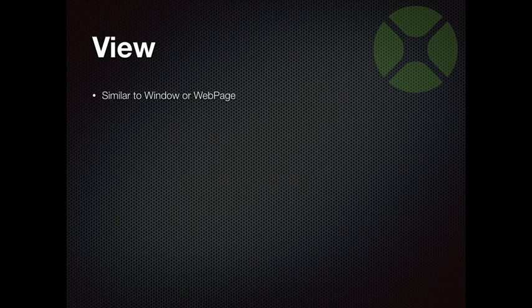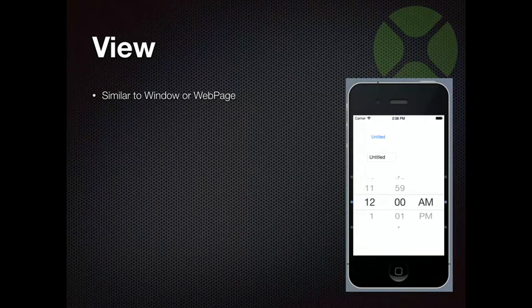The view is where you do all your layouts. This is, like I mentioned, similar to a window or a web page. It's what a view might look like there with a few controls on it. And you just do your typical fun Xojo dragging and dropping and messing around and trying things out.